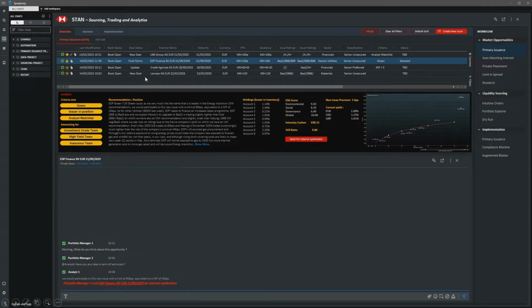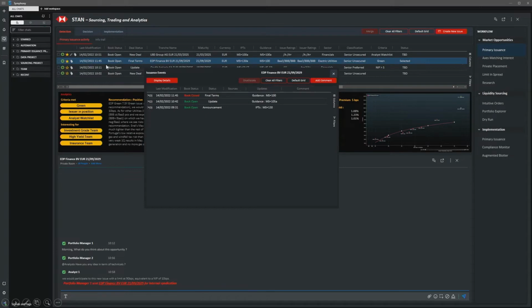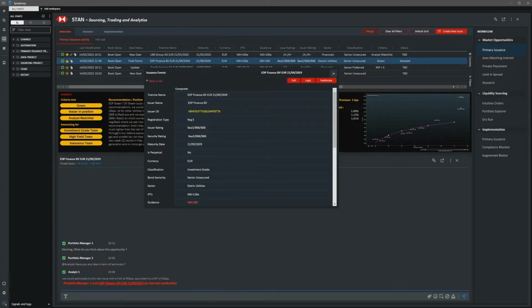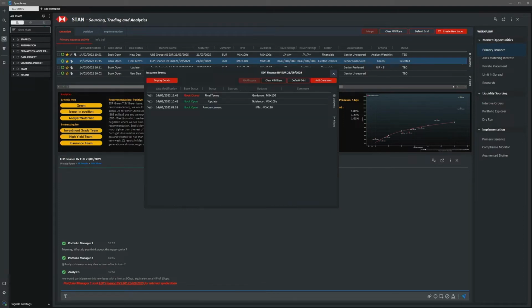When we click on the plus button next to the new issue, we can see the event window. We can display details. So here we can follow easily the new issue lifecycle from the announcement to the pricing. So as I said, we can display details. It means that here we can see the latest update about this new issue. Of course, we can edit the data in order to enrich or override the information. And obviously, we can add manually a comment if needed.